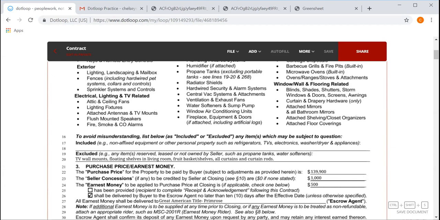My very first deal, I didn't even think about propane, and then the day of closing, the seller was upset because they weren't going to get paid for the propane that they had prepaid for. They weren't going to get credited that, and then I had to pay it out of my pocket, so I'll never forget that.